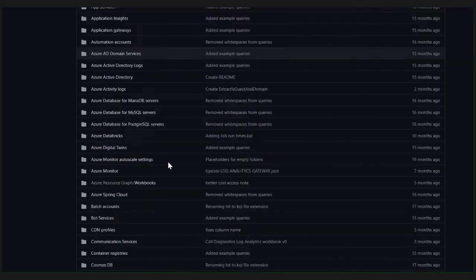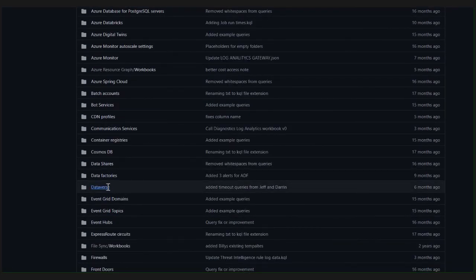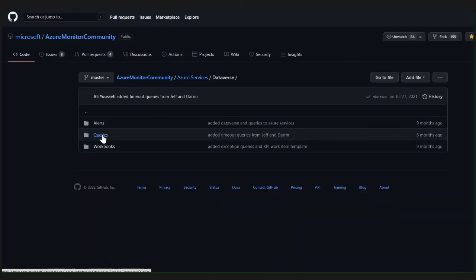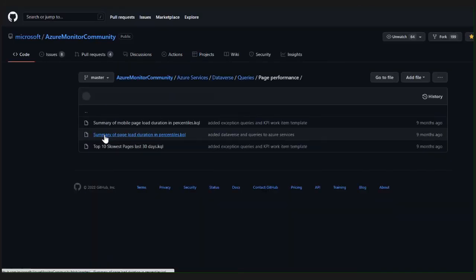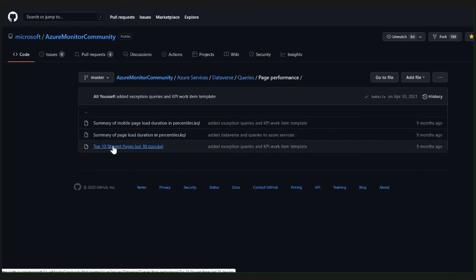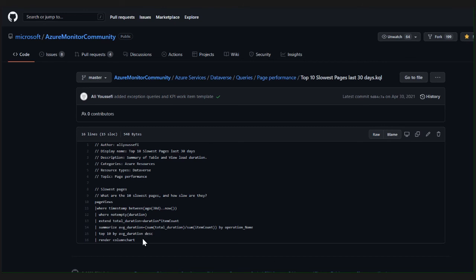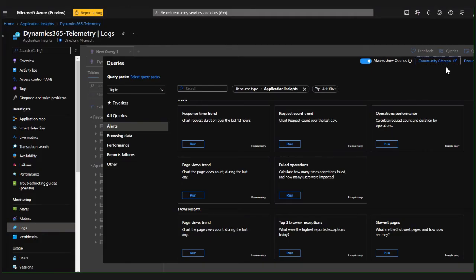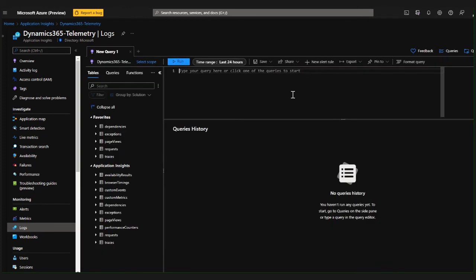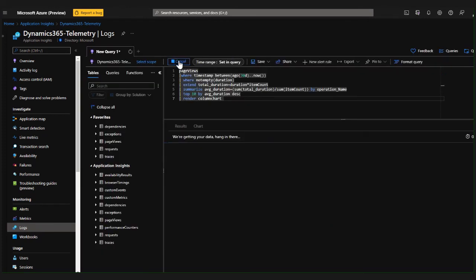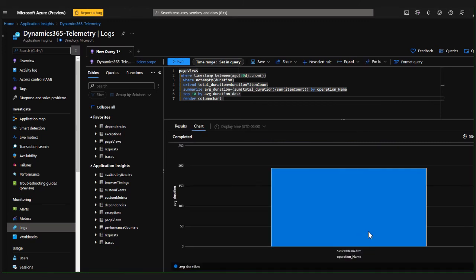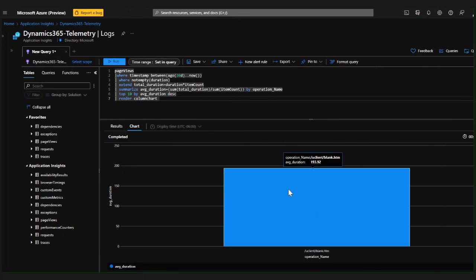So we'll go to Azure Services. In our case, we're going to look at Dataverse. We'll go to Queries, choose page performance. Let's just choose top 10 slowest pages last 30 days. We'll take this query, go back, close out this window, and we can run our page views and see what the longest ones were. In our case, it's simply this one, for the last 30 days.